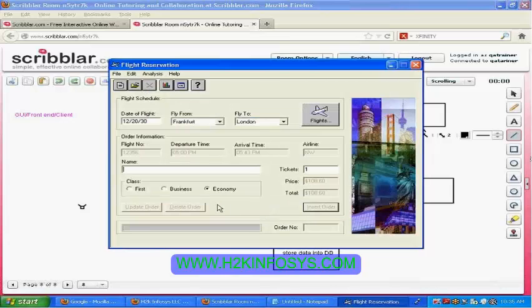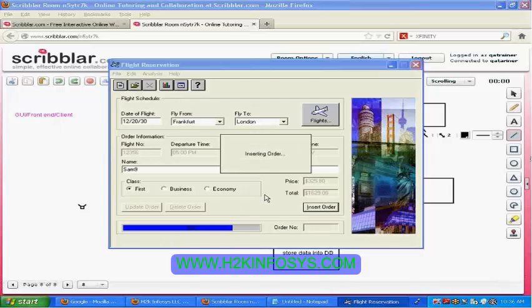Okay. So now I'm going to create this order. This is the customer name, and I want to fly first class, and I need 5 tickets, right? These are my source and destination cities, and this is the date I want to fly, and then click on insert order. This is what you are doing from the client, the GUI part, graphical user interface, right? After you insert the order, where does this information get stored? Into the database.